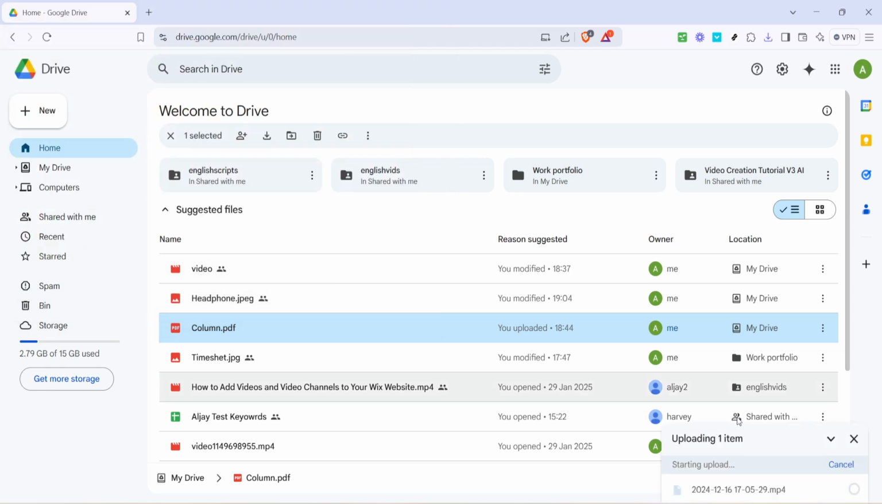Your upload will start immediately, and depending on the size of your video file, this could take a few moments, so sit tight as your file makes its way to the cloud. Once the upload is complete, you need to locate the video file in your Google Drive. Take a moment to ensure it's there and ready to be shared.